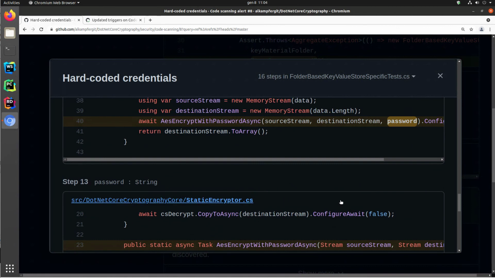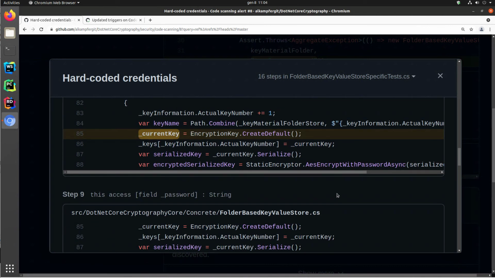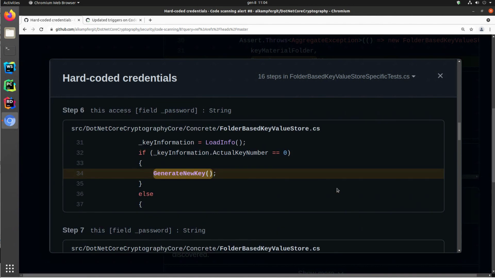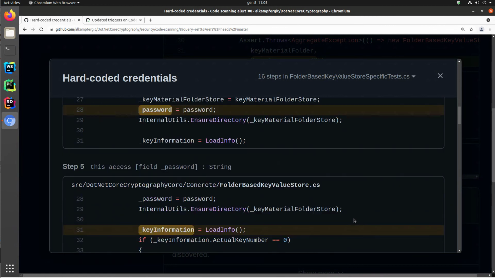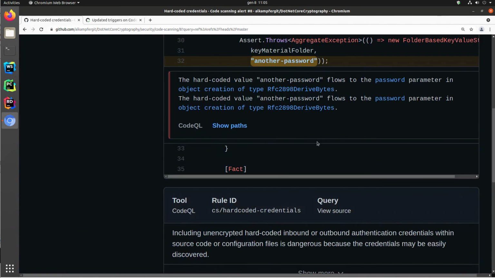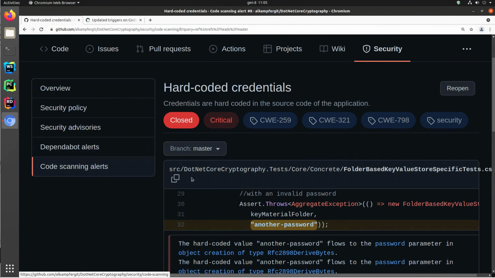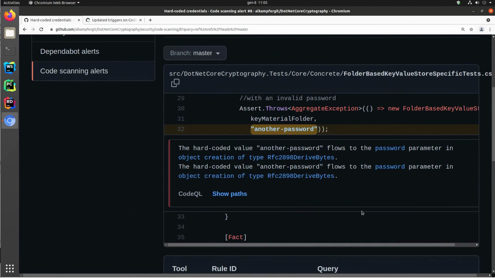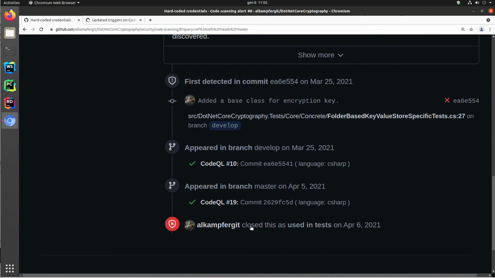So it is a little bit more complex analysis than simply looking at the code, but it is following all the paths of your code, trying to understand if there is some path with problems. And when it finds a problem, it gives you the alert. And as with the previous alert, I dismissed this alert as used in test.